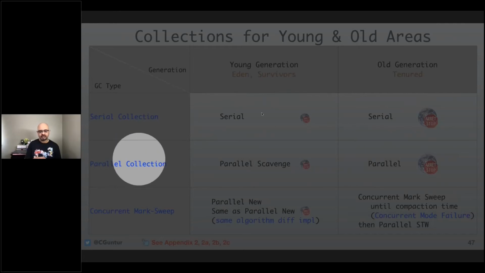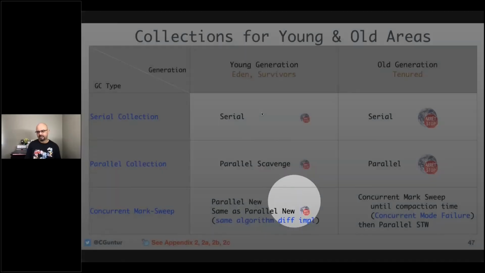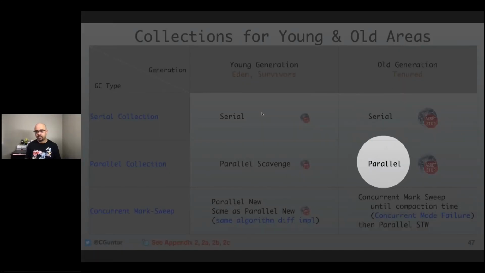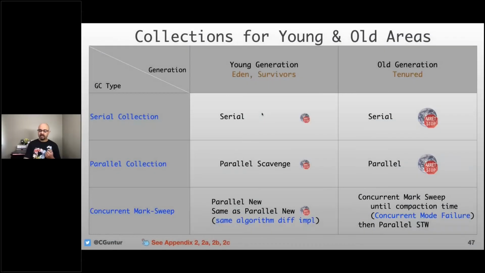A parallel collection would mean I do a parallel scavenge for the young generation, and I do a parallel for the old generation. A concurrent mark sweep indicates that I do a parallel collection for the young generation. It's almost the same as parallel scavenge. So they're both almost the same. It's just a difference in the implementation. But for the old generation, instead of doing a parallel, which is a stop the world, I do a concurrent mark sweep algorithm.